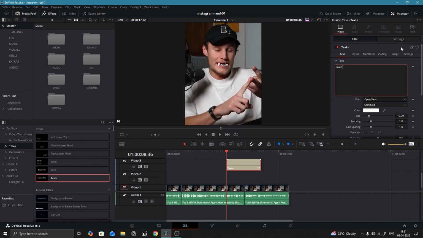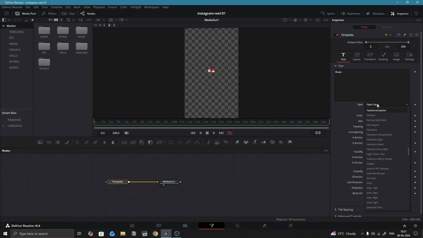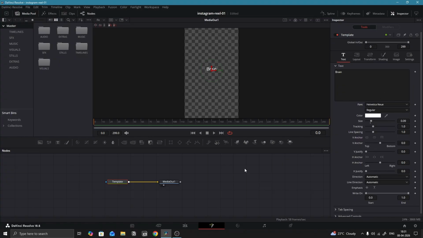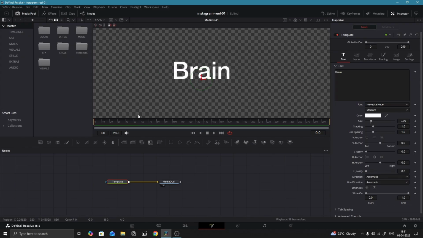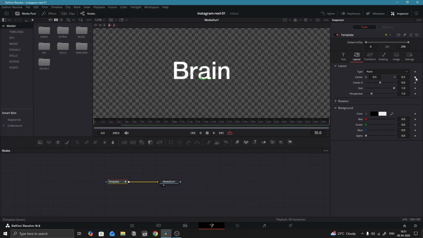And then we will open this clip in the Fusion page by clicking this button. Now first I'm going to change the font to Helvetica Neue because that is really popular on Instagram. Then I will change the style to medium. Then we can animate it. Go to frame 35, then go to shadings and add a keyframe on the opacity. Then go to layout and add a keyframe on the center X and Y.